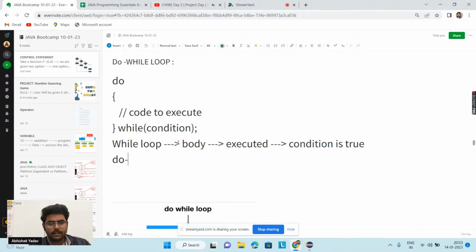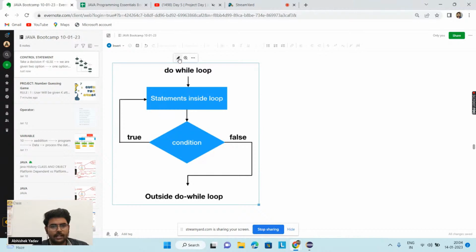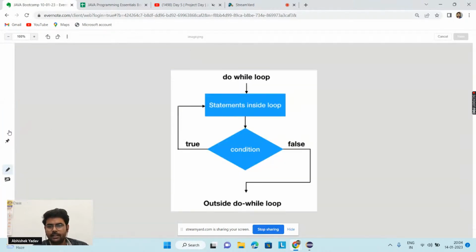And in the do while loop, the body of the do while will get executed one time irrespective of the condition. Irrespective of the condition it executes the first time, and after that we check the condition. If the condition is true, we execute the body of the do while again, and if the condition is false we move out of the do while. Here you can see the flow diagram and you will get a clear idea.